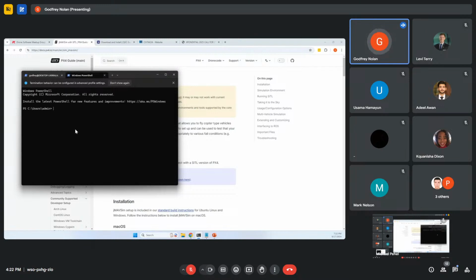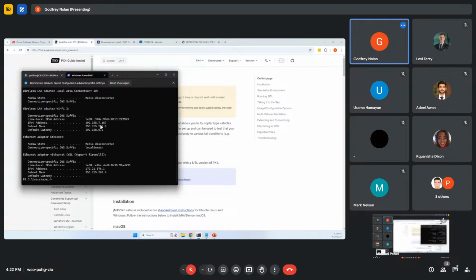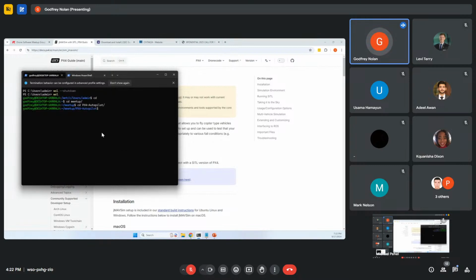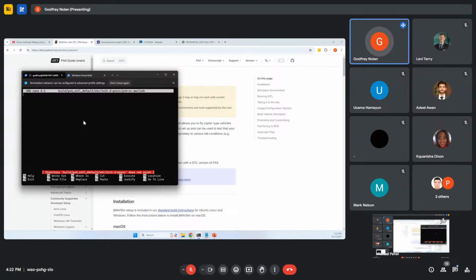So I'm just going to open this. I type ipconfig, and my IP address is this: 172.21.176.1. That's what I'm looking for. And if I go back into WSL, what I want to do is edit this file. I'm just going to use nano, but you could use vi or anything else.